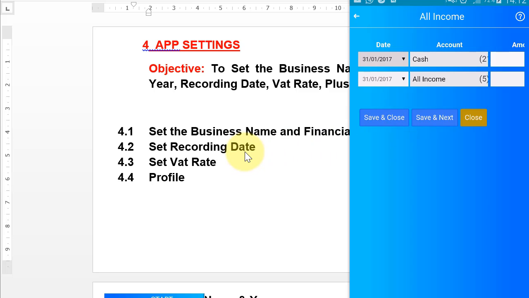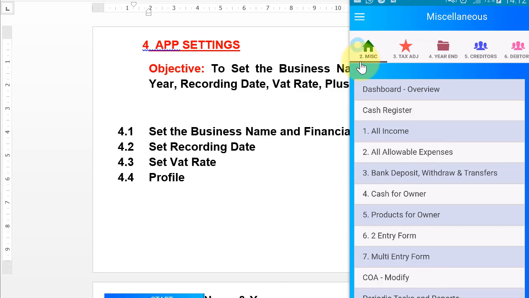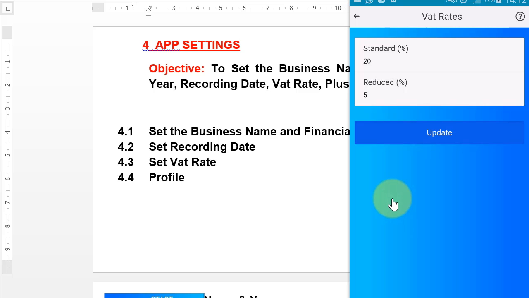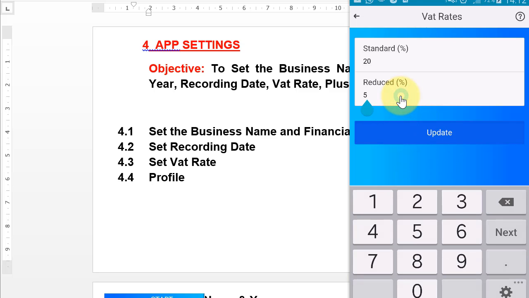Okay, so we are through with the setting of the recording date, and next we're looking at the setting of the VAT rate. Now let's click here, set VAT rates. All right, now it comes with the UK standard VAT rate of 20% and the reduced VAT of 5%. Now, for any country that doesn't have a reduced VAT rate, we're going to put a 0 there. Now, any country whose VAT rate differs from 20, maybe it's 25, maybe it's 18. Okay, let's put a 25 there. And then we click update.